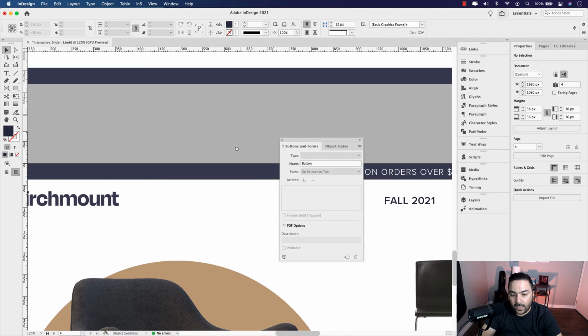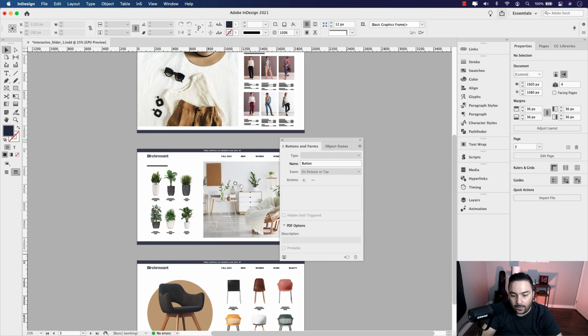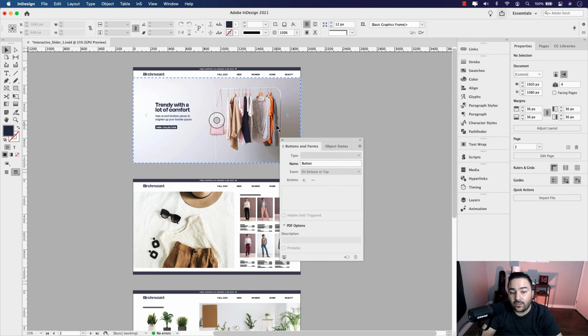So what we'll do as a last step here to test out not only the interactive slider, we'll also test out the basic navigation we set up, just showing you how to take users from the home page to the different sections and then back to the home page for easy navigation. So let's do that next.